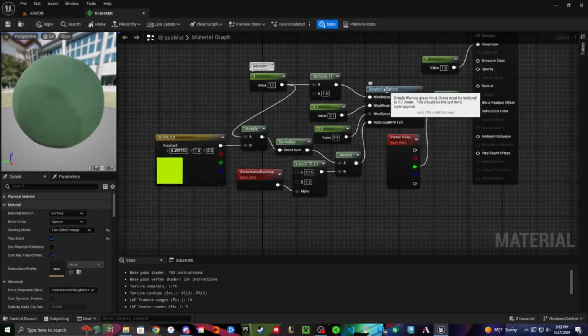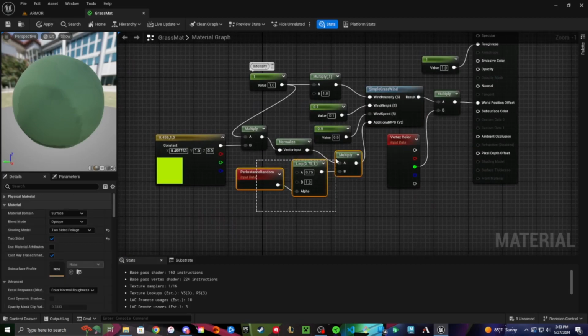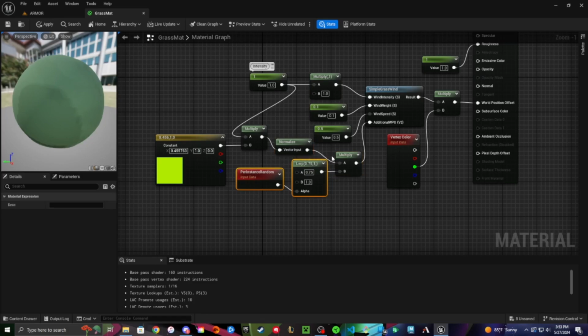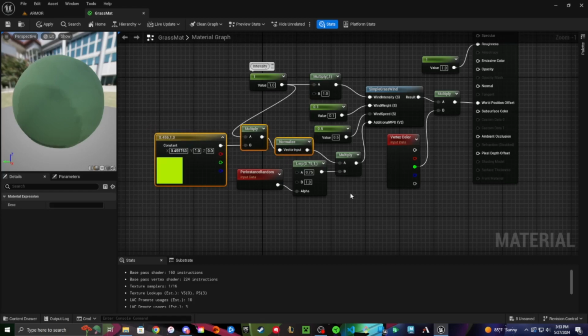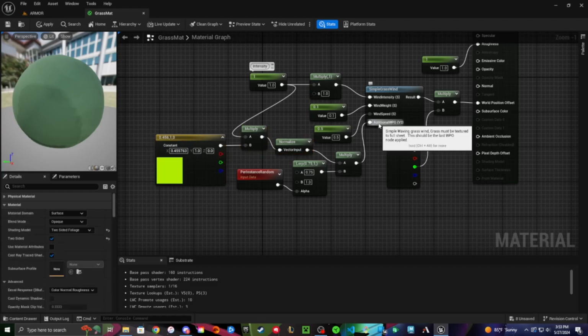Next, I use it in our simple grass wind. I call it here and again interpolate it linearly before multiplying it by our constants from over here and putting it into the additional world position offset. This allows the wind effect on each instance of the grass mesh to have a very slightly different timing.